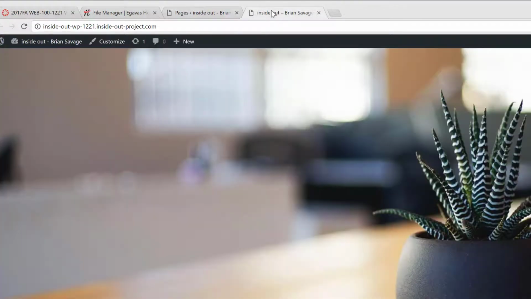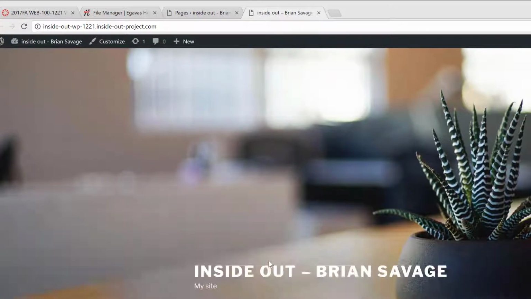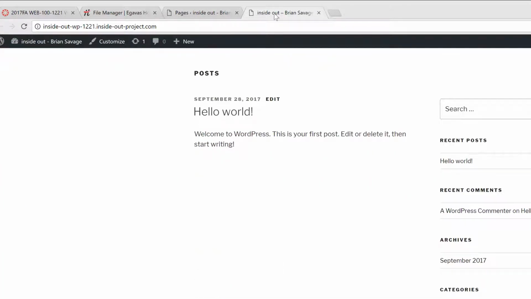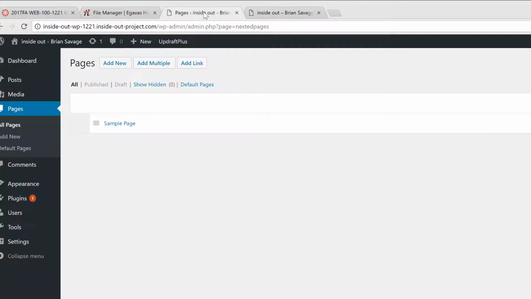I like to do that because then I can just bounce back and forth between my pages, my back end and my front end. We call this the front end, the part of the website that people come and browse. And the back end is where we actually make things happen and manage things.